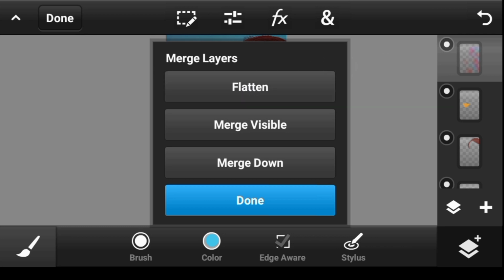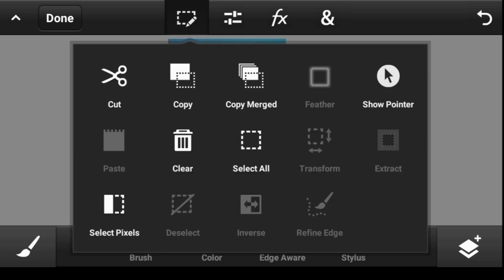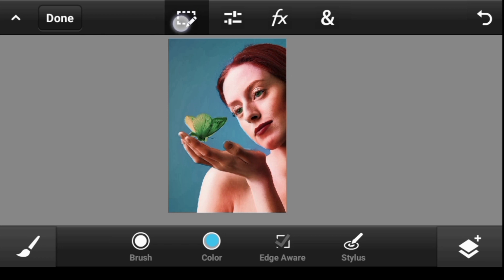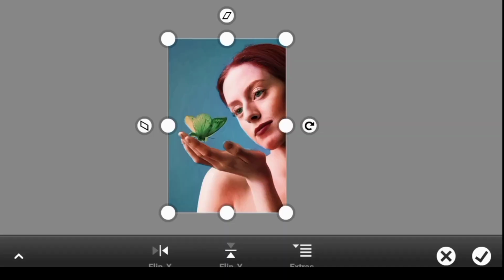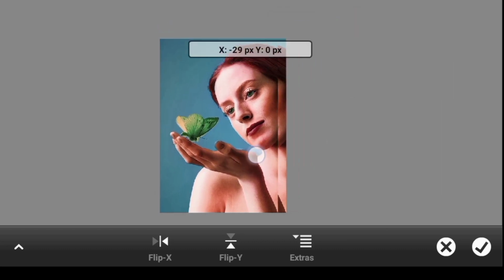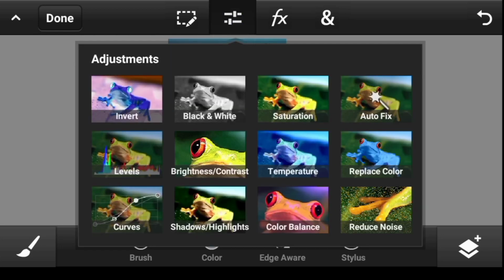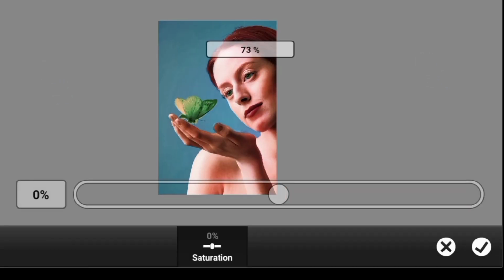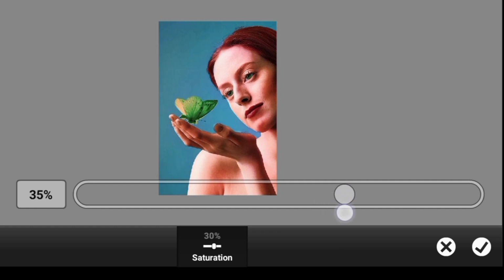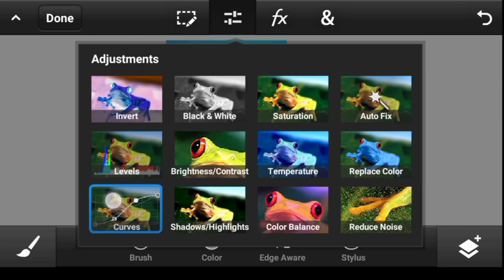But this is not the best way to do it. The best way to do it is to come over here, click on copy merged, and then click right here again, and then paste. As you can see, it created a flat layer of everything. And from here you can just add some random effects. So let's go to saturation, okay, increase the saturation. Okay, let's go to curves, click on curves.